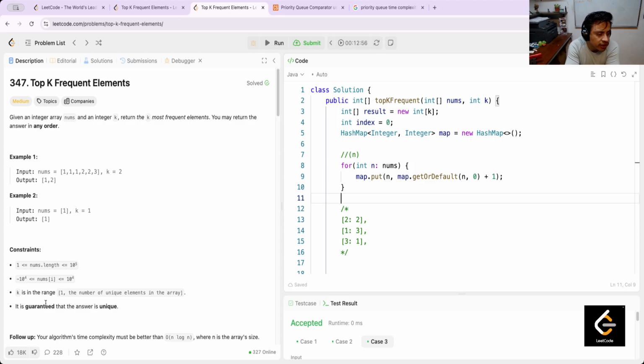K is in the range between 1 and the number of unique elements in the array. Okay, that is the result. A unique array. Okay, I can create this. Now, I think that I can use one array to save this instead of the map. But well, in the end it doesn't matter.